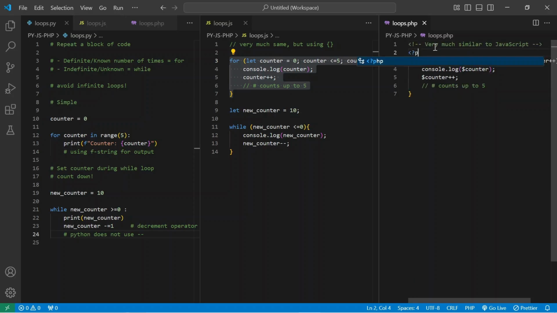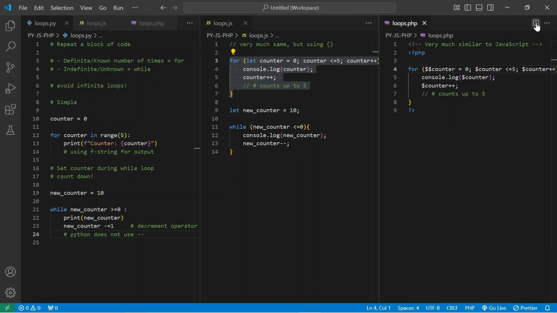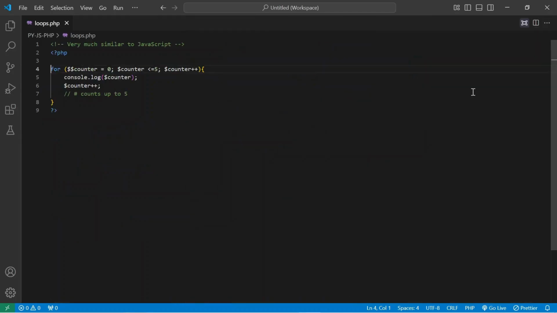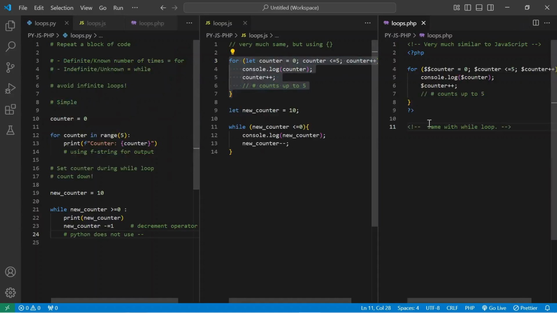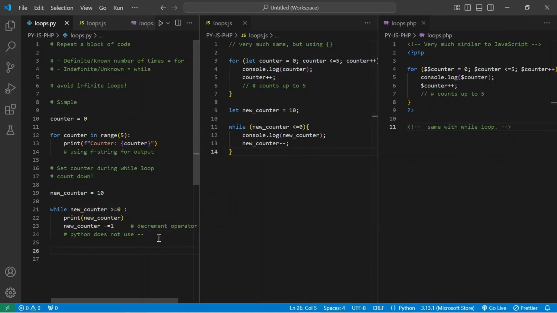So again, make sure you have your PHP tags. If you're going to write a comment outside the PHP tag, understand that that comment is going to be a comment similar to what you have in HTML. So HTML has a different way of commenting out its code, but when you're within the PHP tag, the comment can use either // or hashtag.